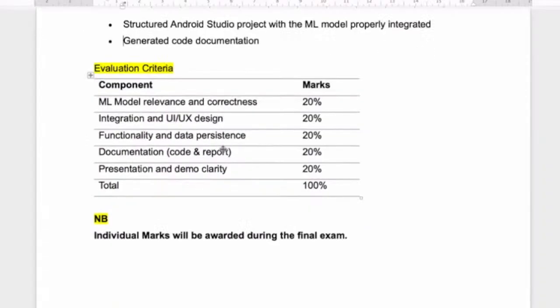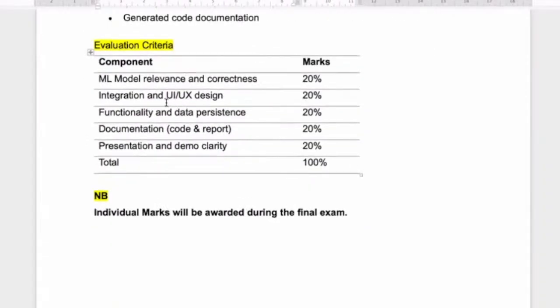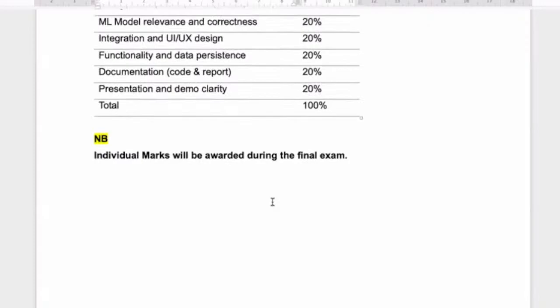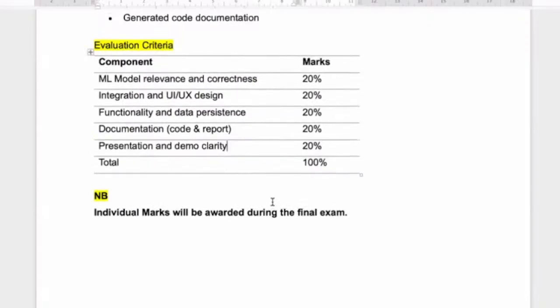So the way I'll be assigning the marks, of course, from the model to integration, functionality to documentation, that's the code and report, and then to the presentation and demo. So that's how the marks will be awarded for the group. And say individual marks will be awarded during the final exam as well. So I have one more simple document.